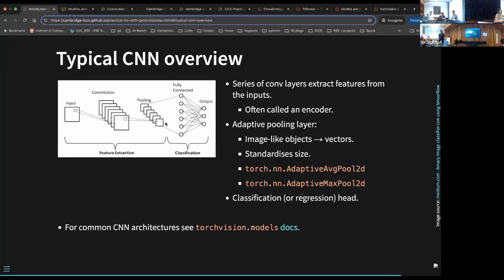And then once you've learned all these features, you can flatten all the features and pass them to a fully connected neural network. This fully connected neural network will basically learn how to combine the features, and then it can output the correct class.